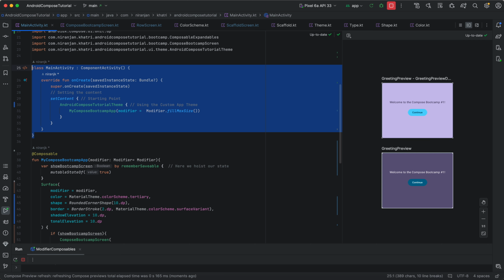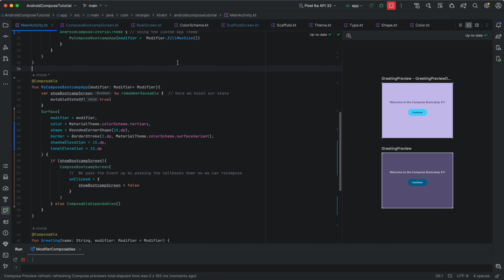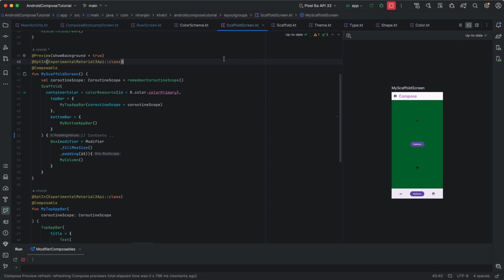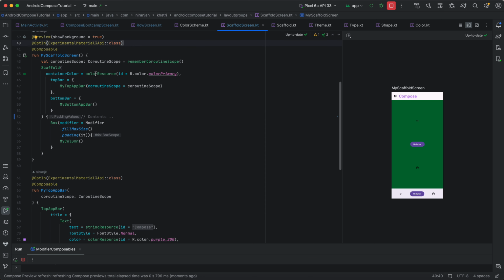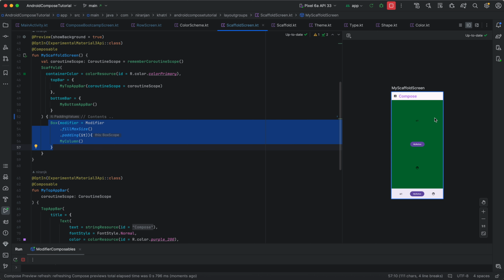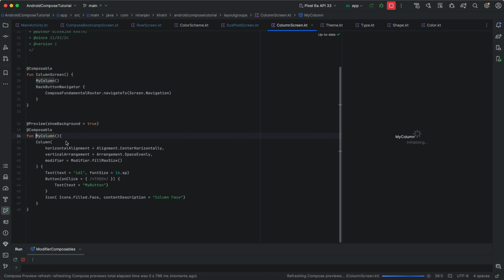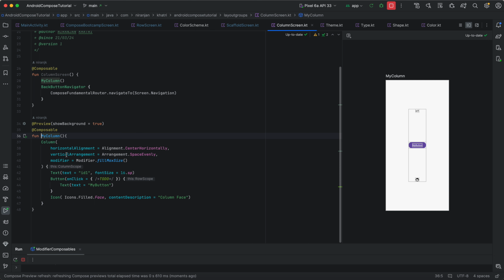So what is scaffold? Scaffold is a part of the toolkit that is a basic layout for arranging Material components in a common pattern. Okay, so if you want to check out the scaffold, let's go to our scaffold screen, and as you can see, my scaffold consists of three important components, that is a top app bar, my bottom app bar, and my contents. Okay, so this is my contents. My content will consist of a box.